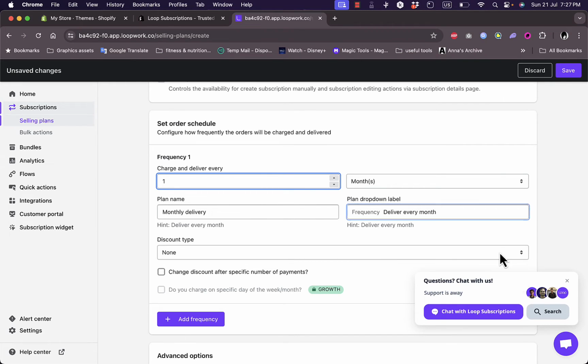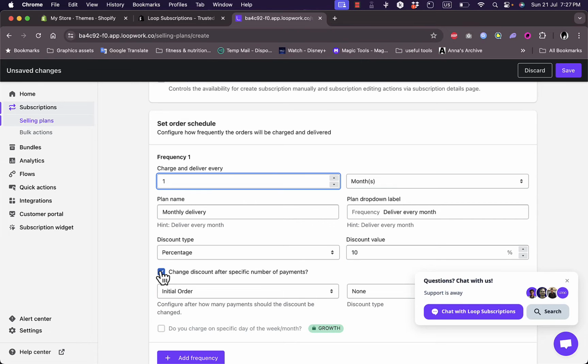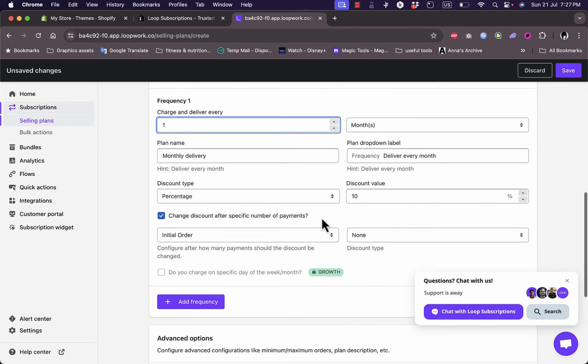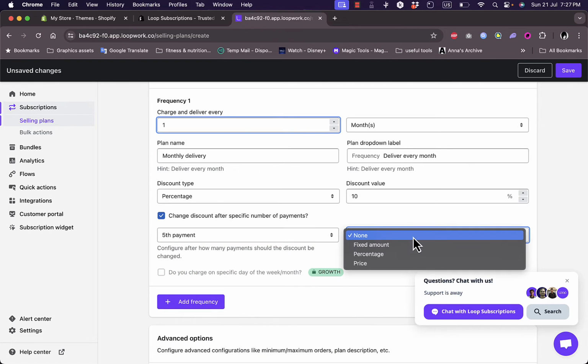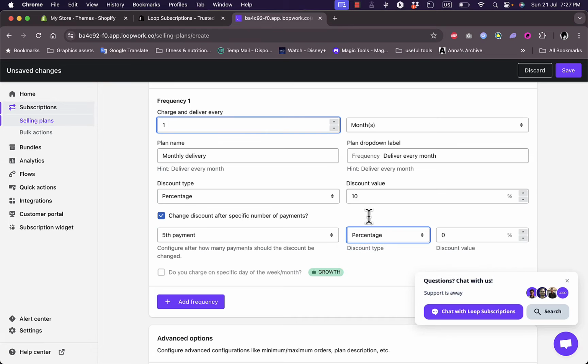Now the discount type, we can choose it here as a percentage. For example, a 10% discount if the customer chooses to receive the item each month. And you can even charge the discount after a specific number of payments, after here the initial order, or after, for example, the 5th payment. And the discount type here is percentage as well. So let's say if the customer wants to get the discount immediately, he'll get a 10% discount. However, if he can wait till the 5th payment, he'll get an even greater discount, which is 20%.